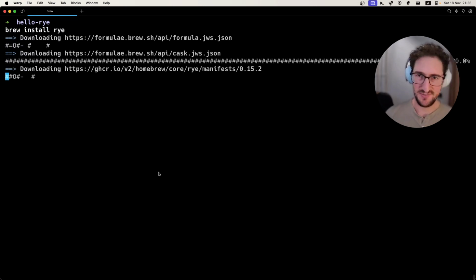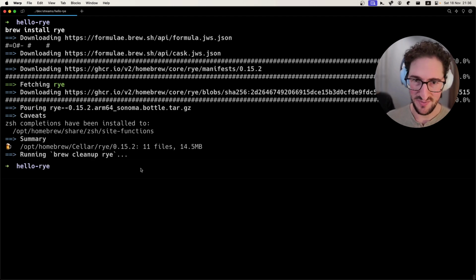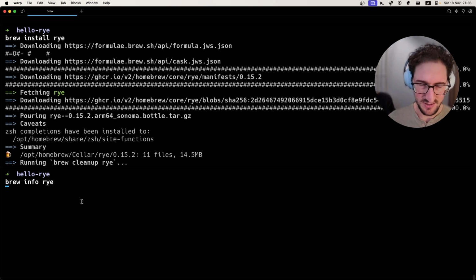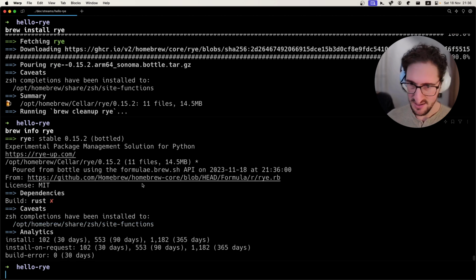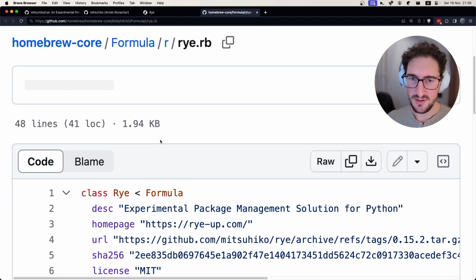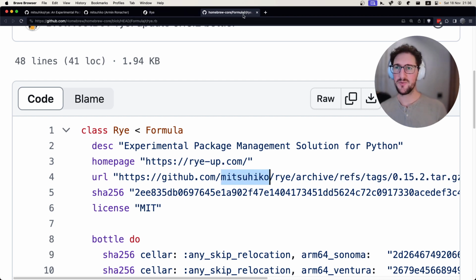Now, we can brew install Rye. And this will not work because Rye is probably not on brew. Or if yes, then I'm surprised, but let's see. Brew info Rye. Is that the thing? Oh, it is indeed the same Rye tool.